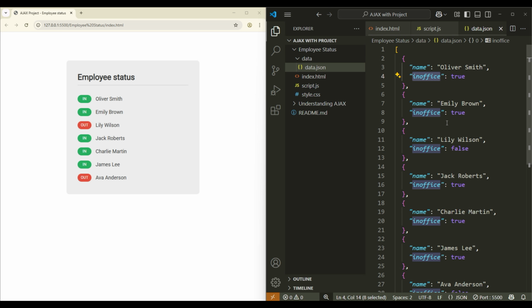Now, in the future, if the data changes, the UI will update automatically. Great!